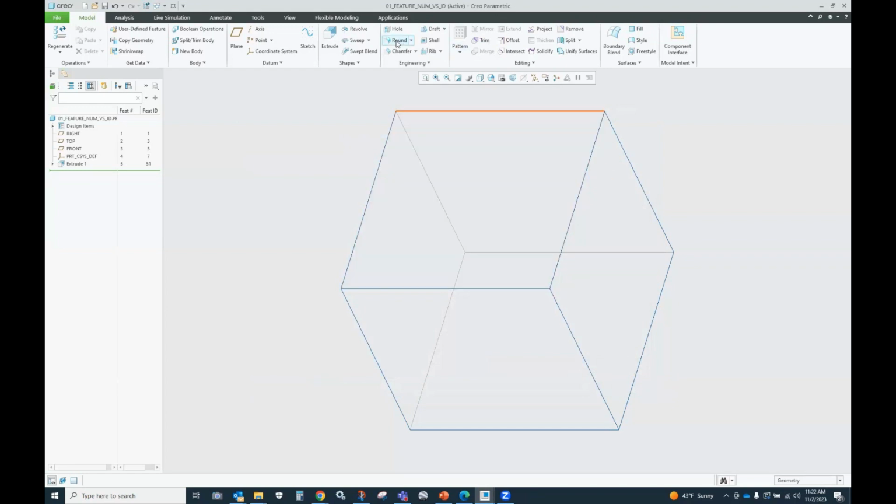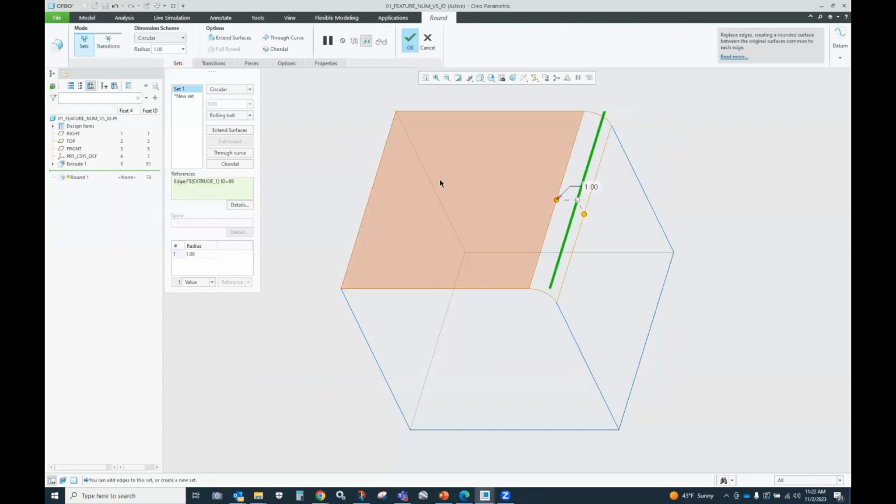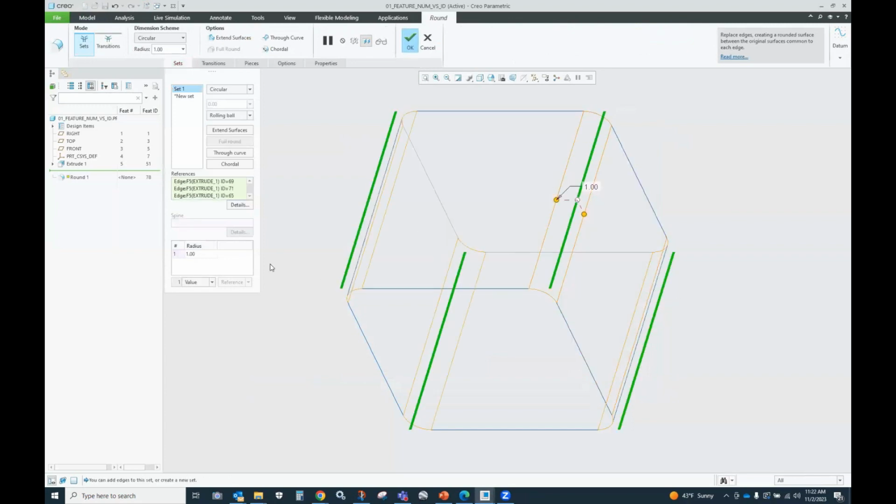So now when I create the round and I select these edges and I'm using my control key, you'll see that I have IDs now being recorded.